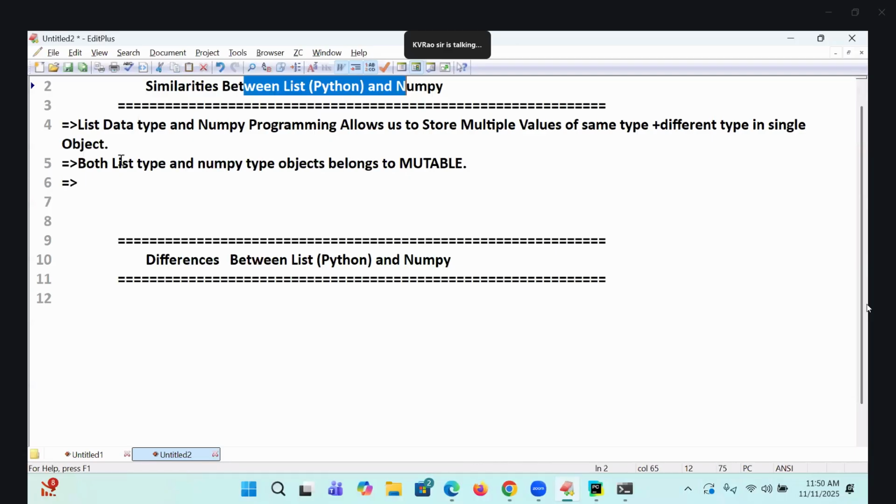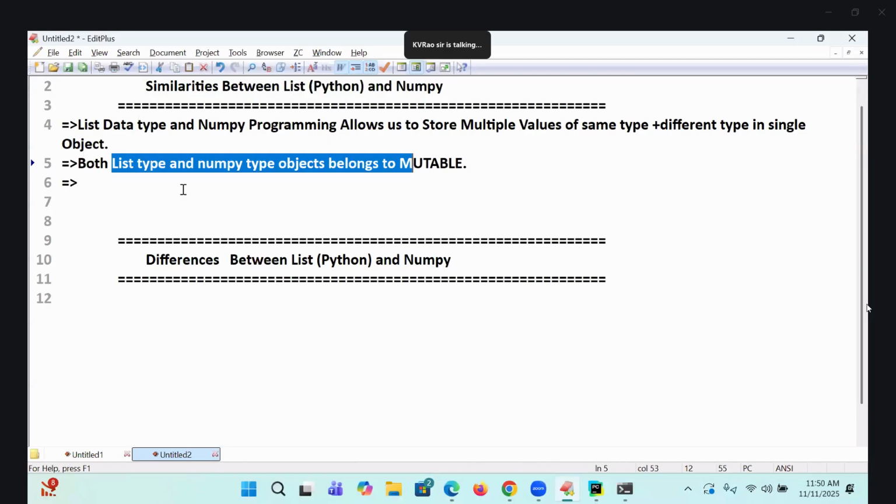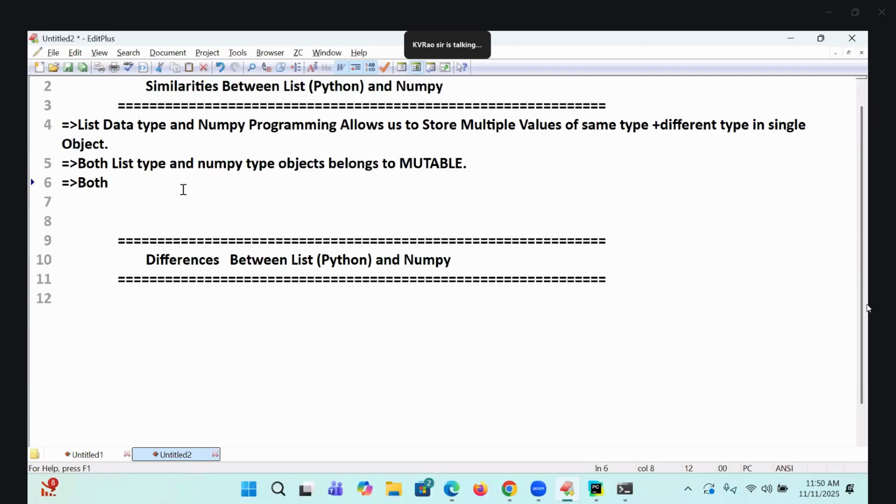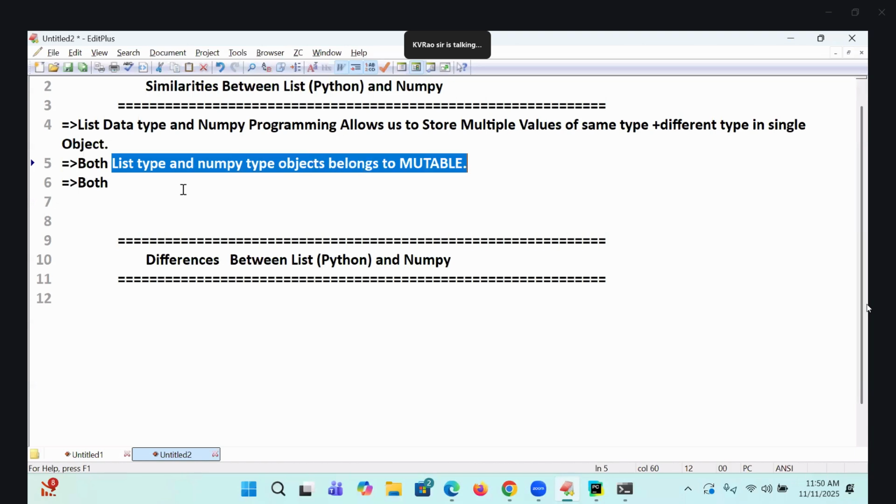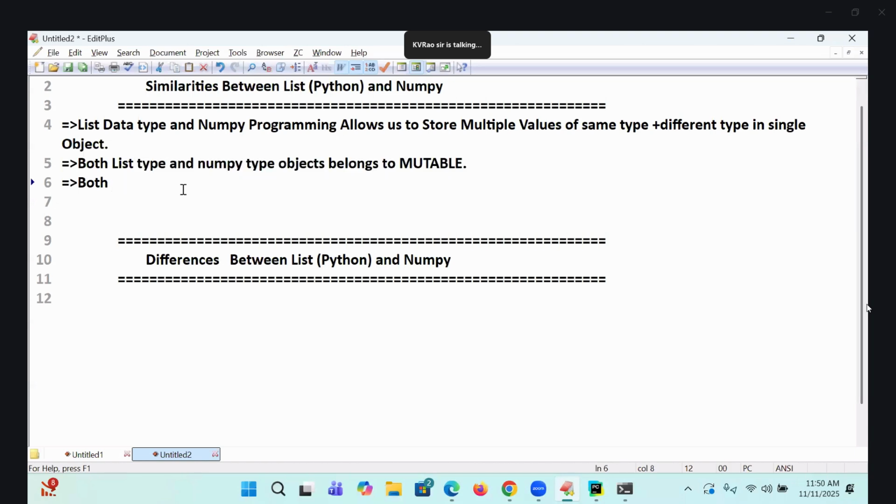Now, both these kinds of objects are iterable. Both list type and NumPy type objects belong to iterable. Iterable and non-iterable objects: iterable objects are those which contain one or more elements. A non-iterable object contains only one element.